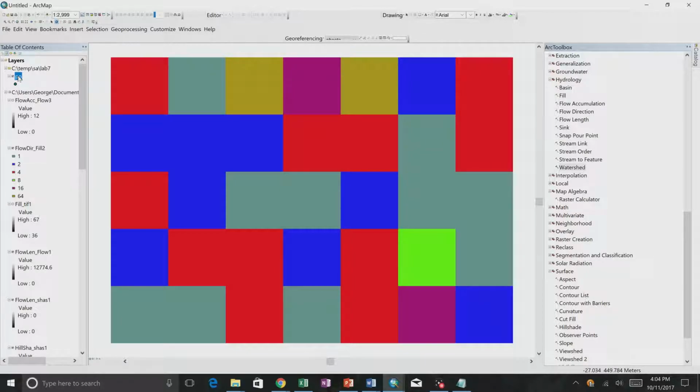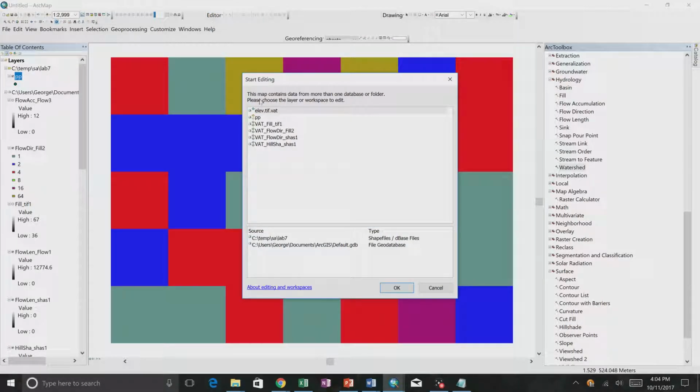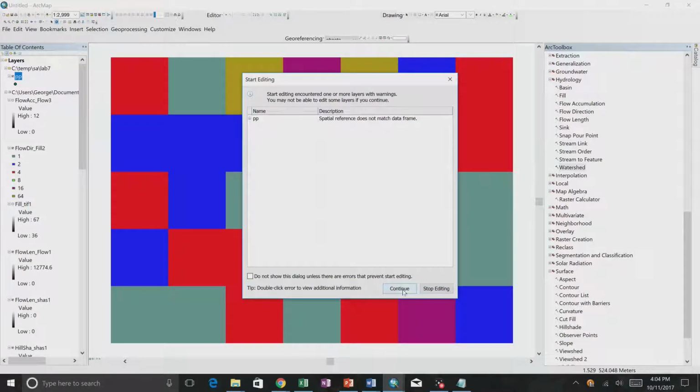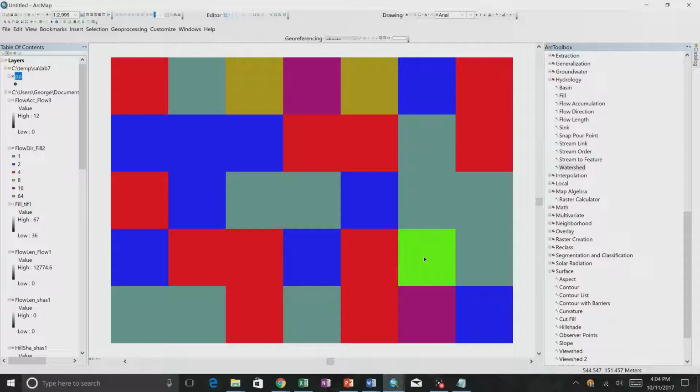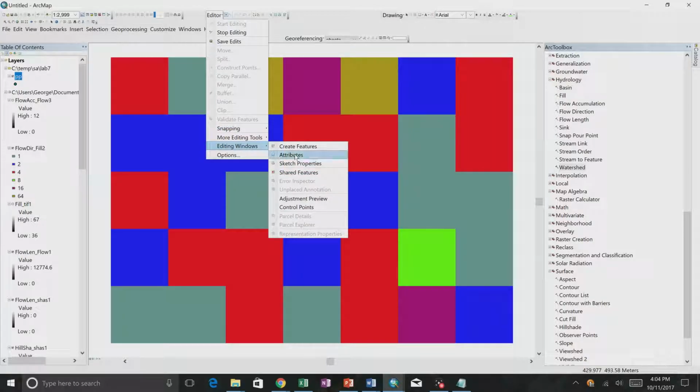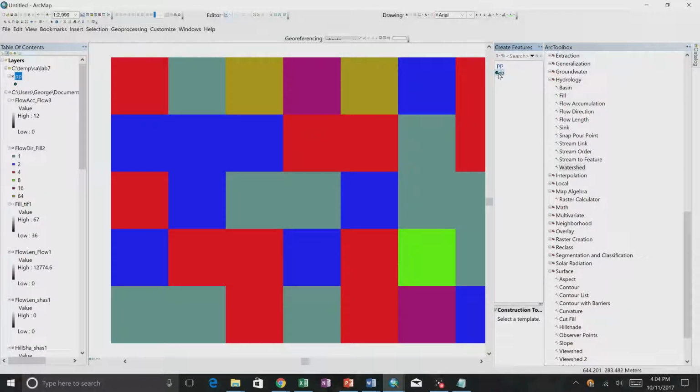So now I have this pour point. Hey, how do I create a new feature? Well, I have to use the editor, start editing, and click the point. No, I have to go to editor, create new feature. Then I click inside this guy. But just for fun, see how easy it was to get inside there?